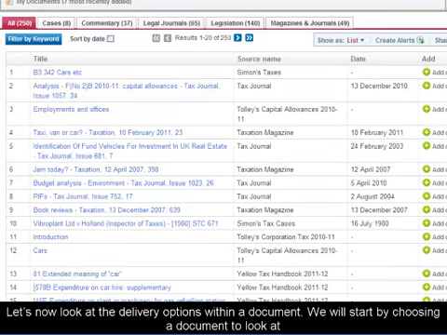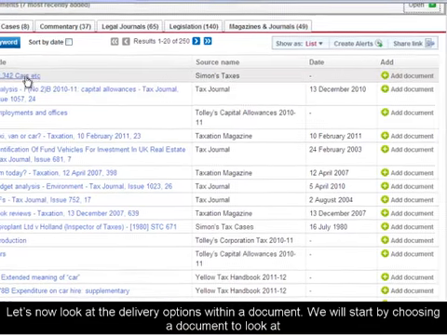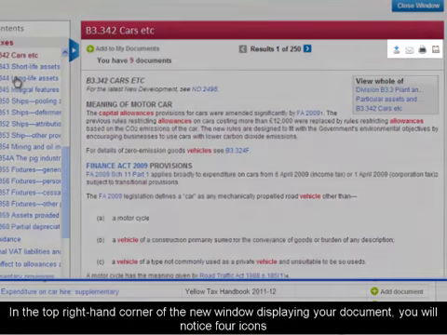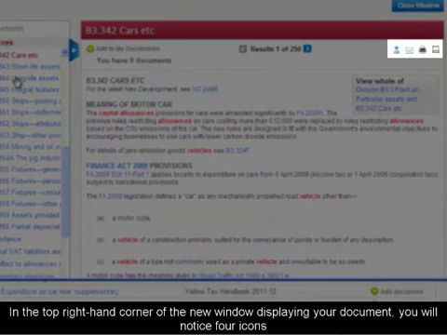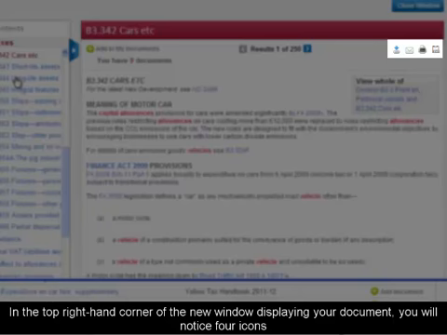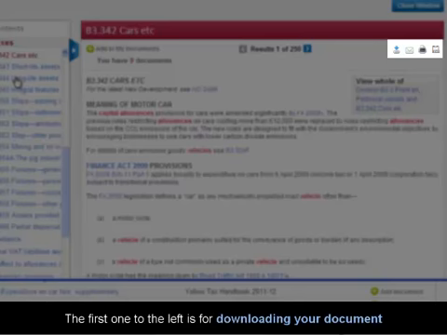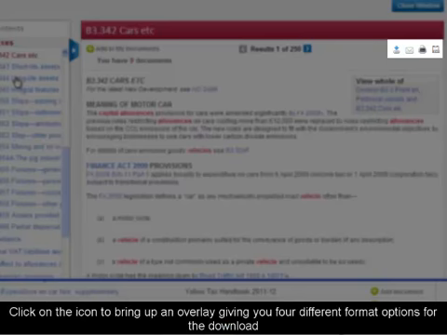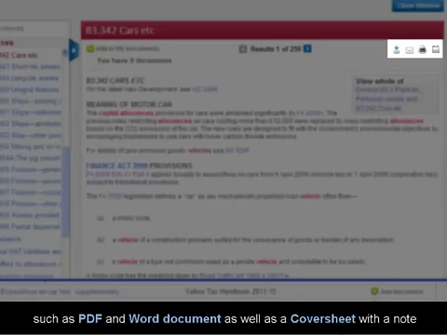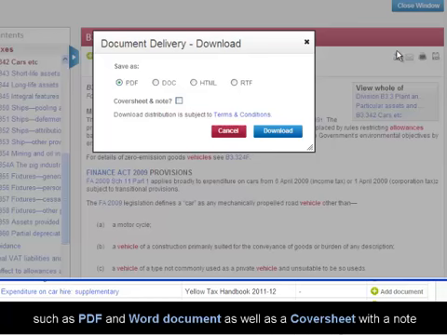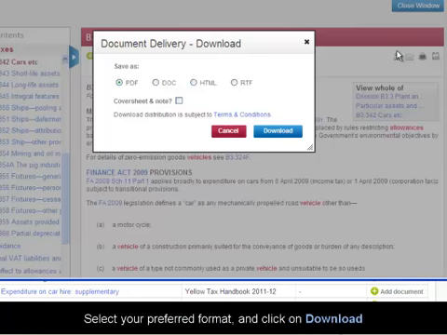Let's now look at the delivery options within a document. We'll start by choosing a document to look at. In the top right-hand corner of the new window displaying your document, you'll notice 4 icons. The first one to the left is for downloading your document. Click on the icon to bring up an overlay giving you 4 different format options for the download, such as PDF and Word document, as well as a cover sheet with a note. Select your preferred format and click on Download.